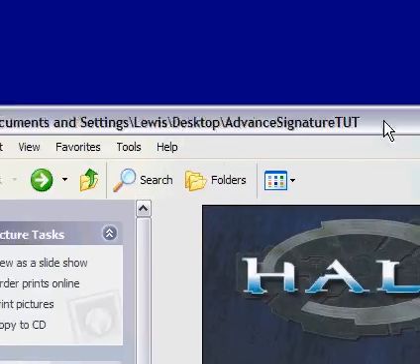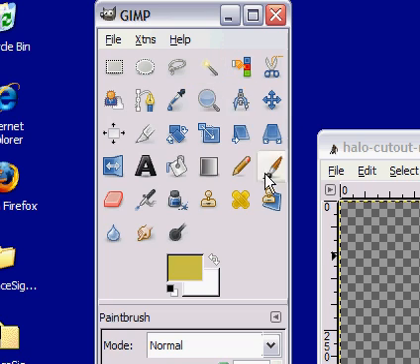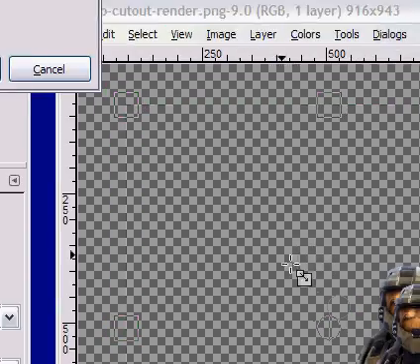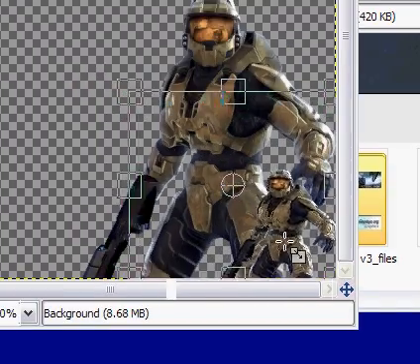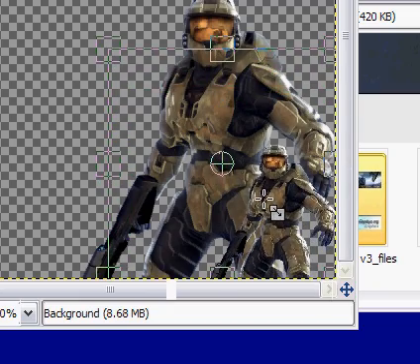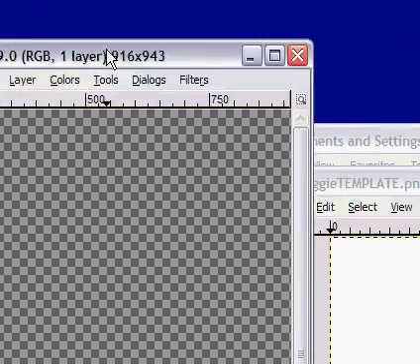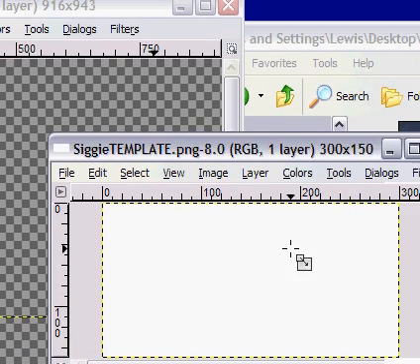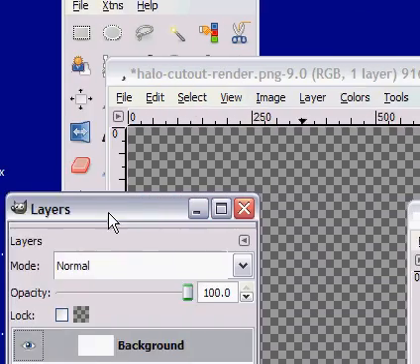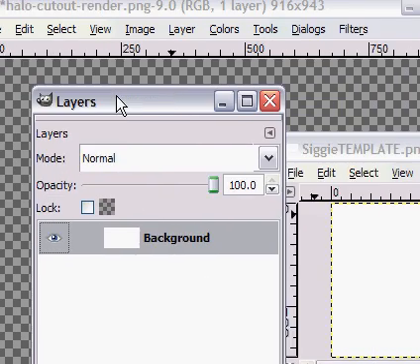Okay. Go ahead and scale down your render. So, in order to do this, press the scale button and now scale it down. Make him about half the size. Now, once you have them scaled, go ahead and click on your Siggy template and hit Control L to open up your dialogues layer. So, now that you have that open, you want to go under Filters.